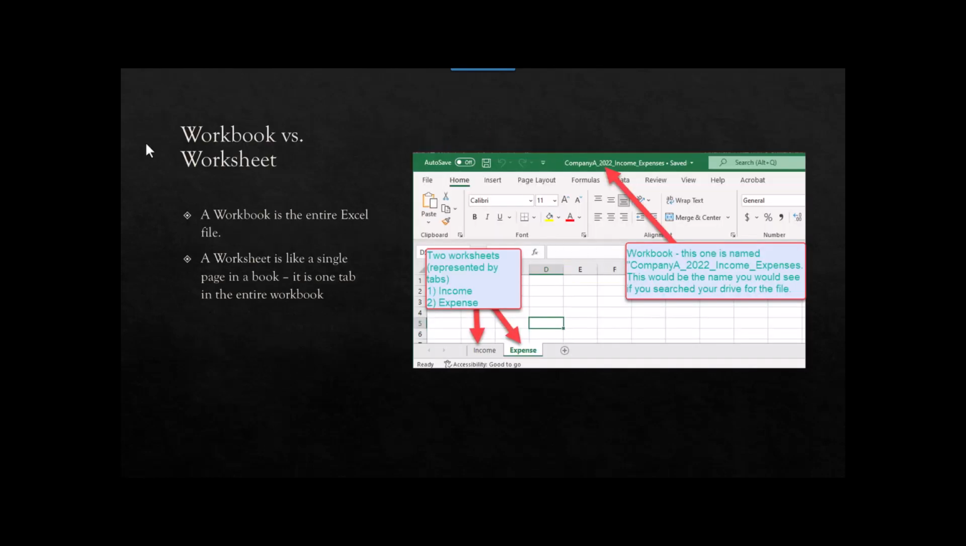The next thing is a workbook versus a worksheet. So a workbook is really the file name, right? So if you were looking in File Explorer, you would see the workbook name, which is identified up here. So this particular file or workbook is called Company A2022 Income Expenses. This would be the name that you would see if you were out searching for your file. It's also considered the name of the workbook.